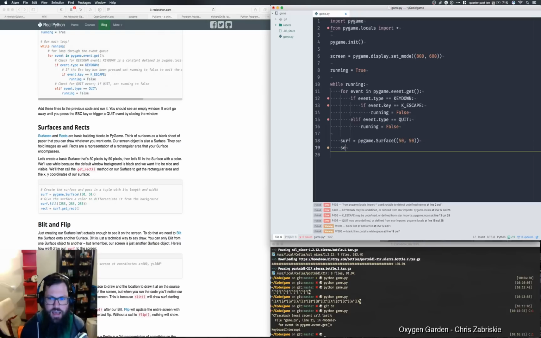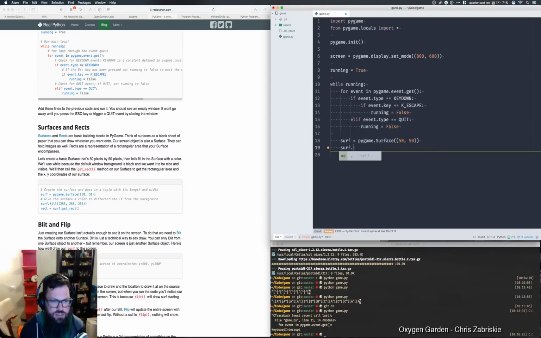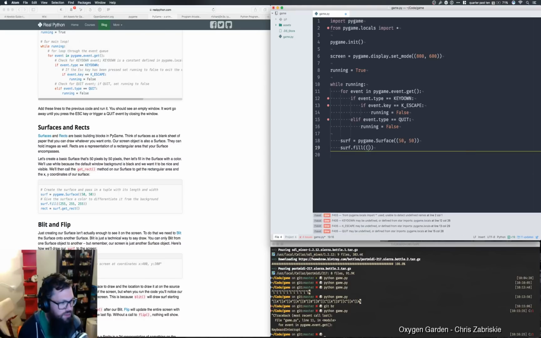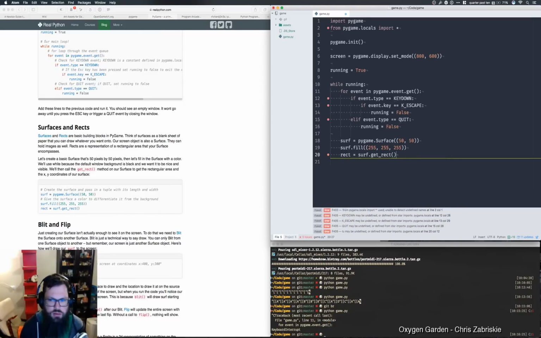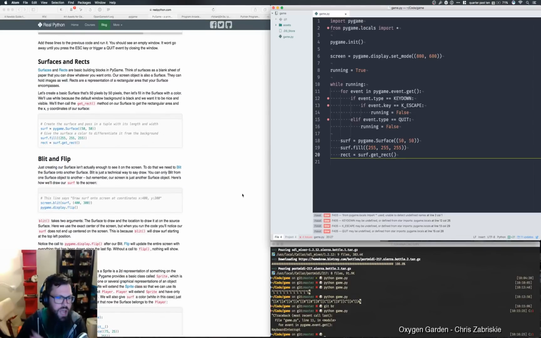Yeah. And then let's fill in this surface. Here we pass it a tuple with three things in it, which are the red, green, and blue values. So we're going to make this one white, because we're turning all those on all the way. And then let's do rect equals surf.get_rect(). Haha, get wrecked. Okay, but just creating a surface isn't actually enough, right? We've made the surface, but we haven't actually drawn it to the screen.